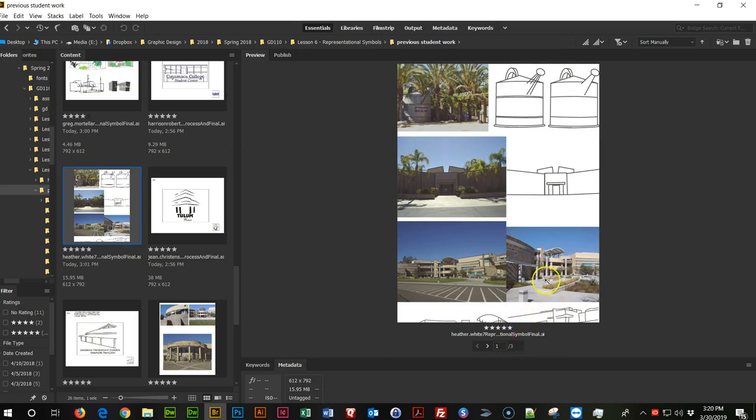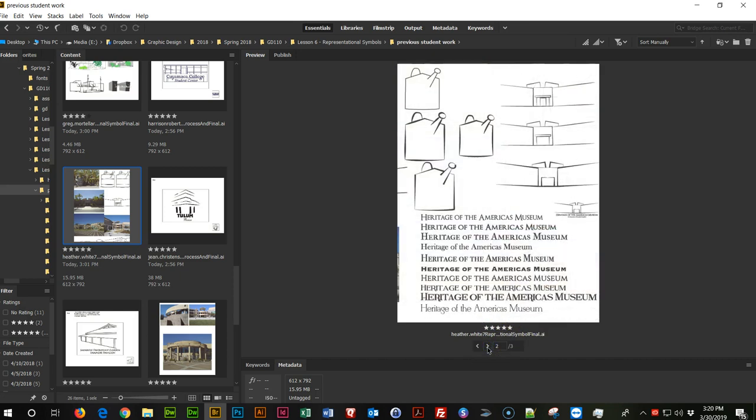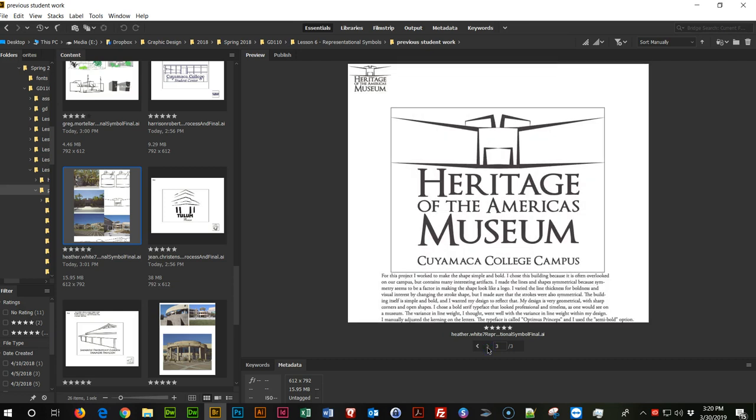So this student was experimenting with several different buildings, including a feature at the Cuyamaca Conservation Garden, this big, huge watering can, which would be a wonderful thing to do too, because that very much represents the conservation garden. This is the museum at Cuyamaca, and here are some other buildings. And then ultimately, she chose the Heritage of the Americas Museum at Cuyamaca College campus.